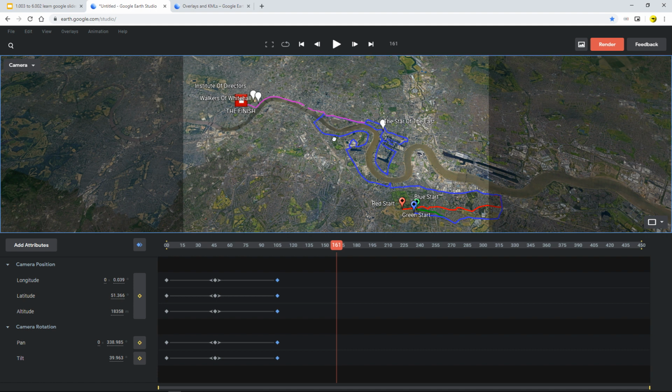Final checker is if you want to have a look at the Google Earth Studio overlays and KML page, I'll link it in the box. And there is extra information. Remember, this is quite new, but it's pretty well supported at the moment.